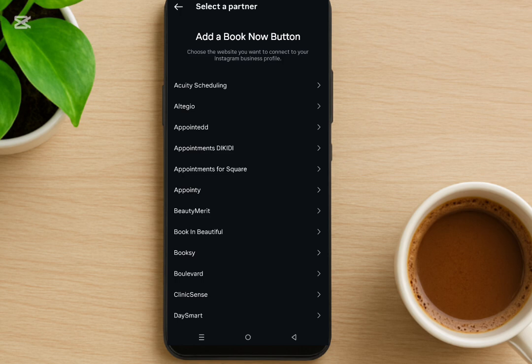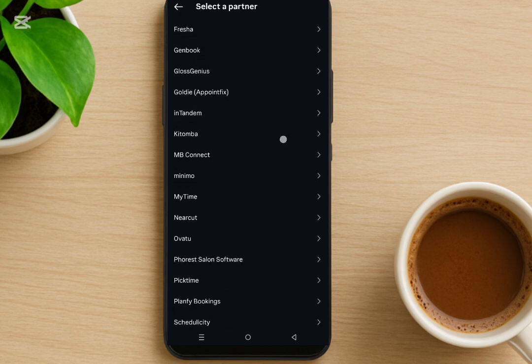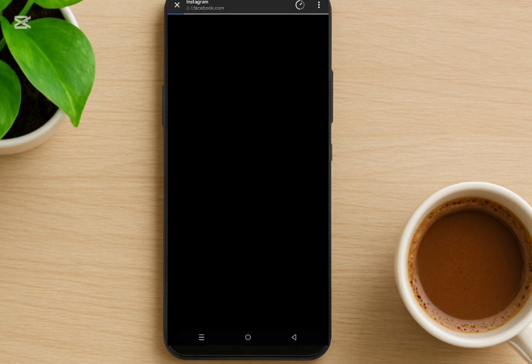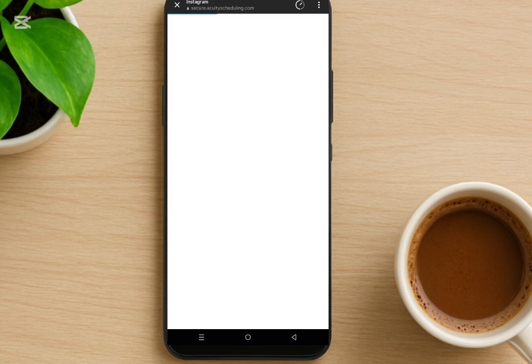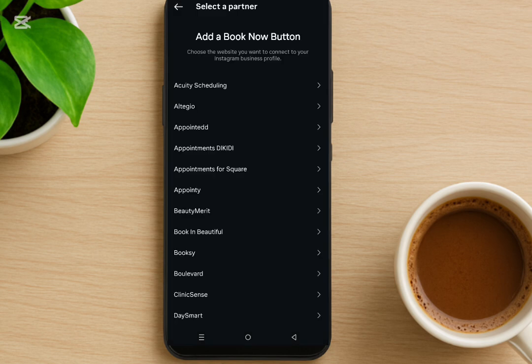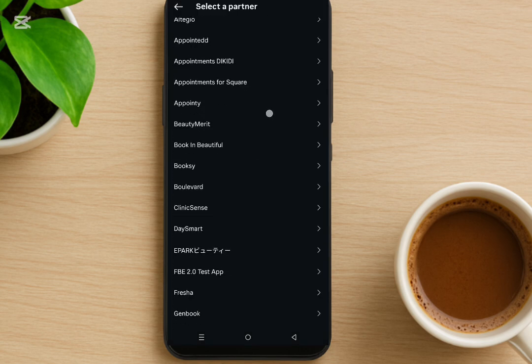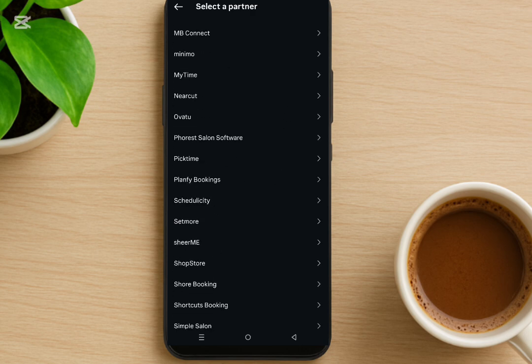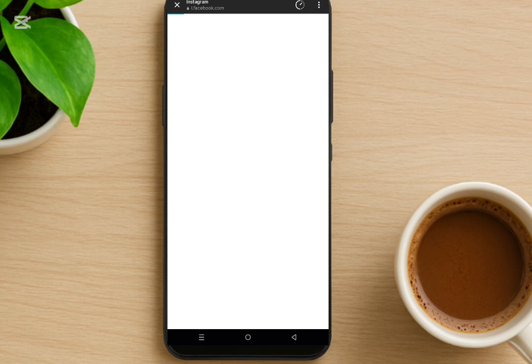Now you will see various options here for adding a Book Now button. Okay, now you will choose one. Maybe you are comfortable with that first one there. This one you will need to log into Acuity and do everything. Just make sure that you follow every step here, because these are various buttons that you can implement on your Instagram. Maybe you want to select on that.